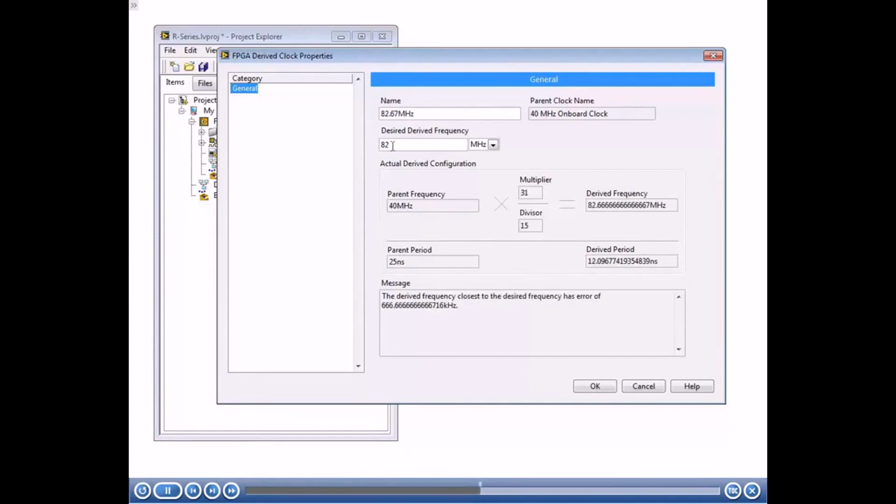Notice that I'm trying to get 82. But based on the parent frequency and these multipliers and divisors, I'm not able to get exactly 82. However, it's going to try its best to get something close. So in this case, it would actually be a derived frequency of 82.666666667.